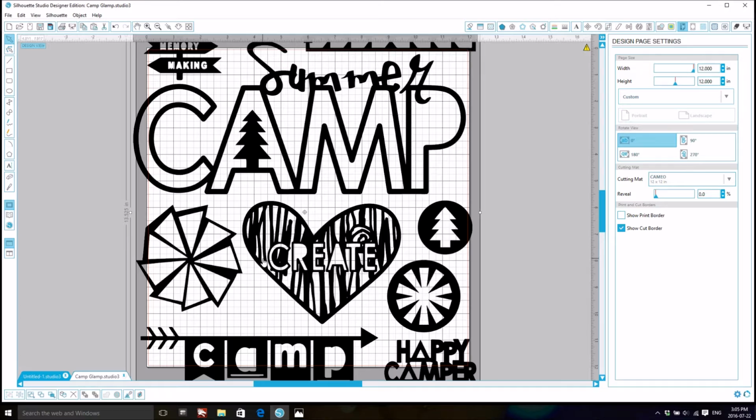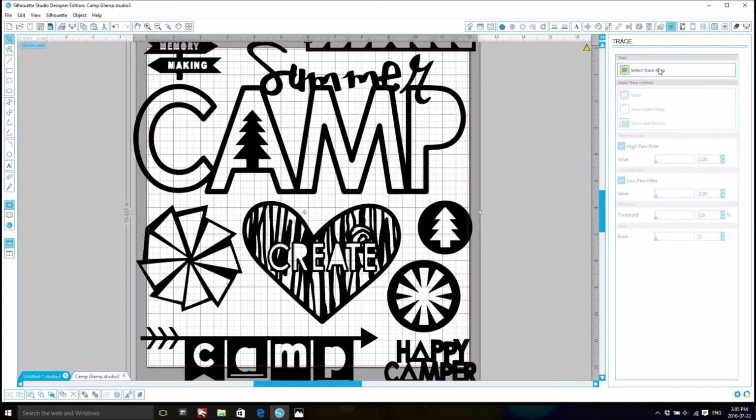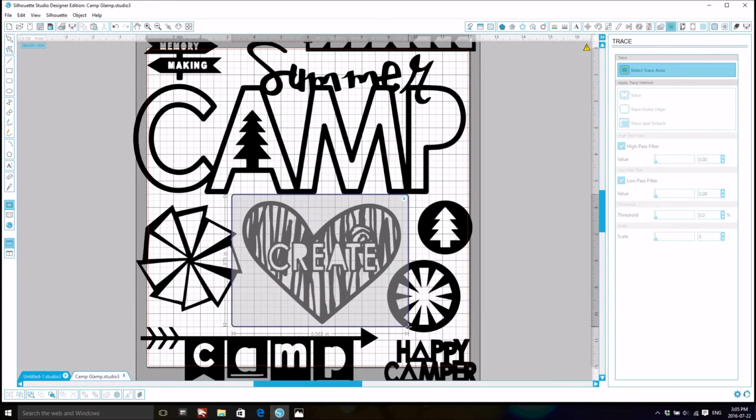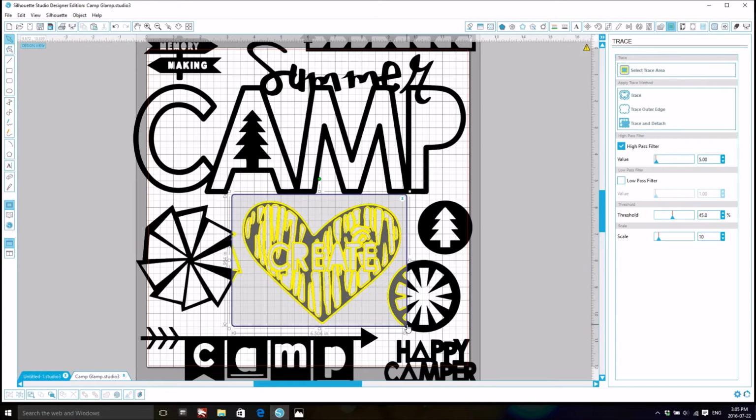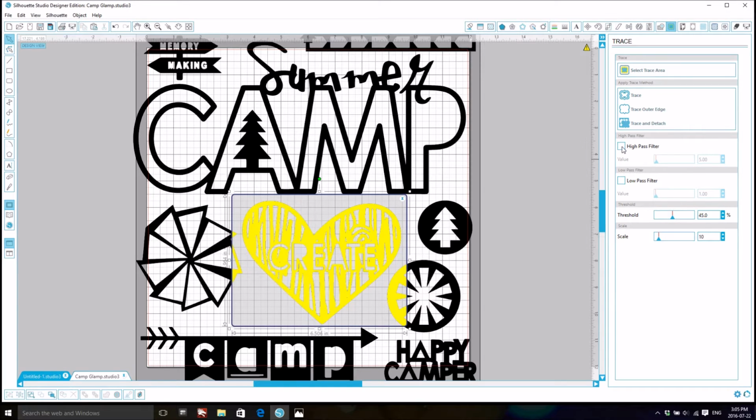Since I only use the little heart here, we're going to select the trace area again and highlight the heart shape. Don't worry if you take pieces from other images, we're going to get rid of them once we get the image. So we're going to unclick the high pass filter, then select trace.